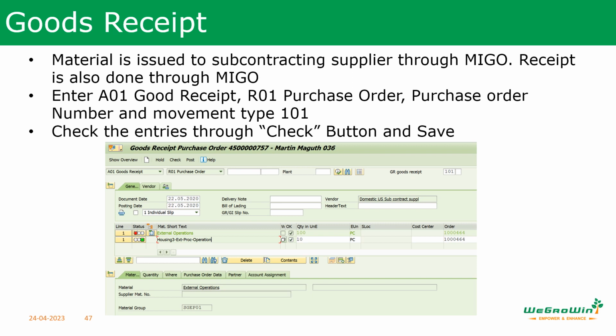For this, we use A01 goods receipt, R01 purchase order, that purchase order number, item number, all these things. For movement type, please note it is 101. Check all the parameters and save the document. Goods receipt is done.